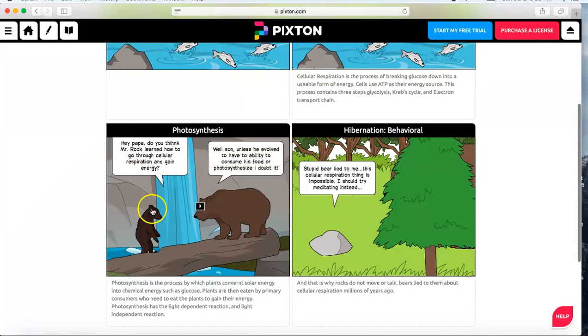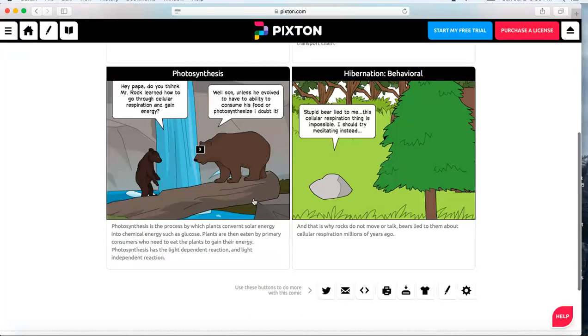Next panel, the 2 bears have moved on with their day, and the cub is like, "Hey, Papa, do you think Mr. Rock learned how to go through photosynthesis and gain energy?" And here's the punchline of the comic. "Well, son, unless he evolved to have the ability to consume his food or photosynthesize, I doubt it." I thought it was funny.